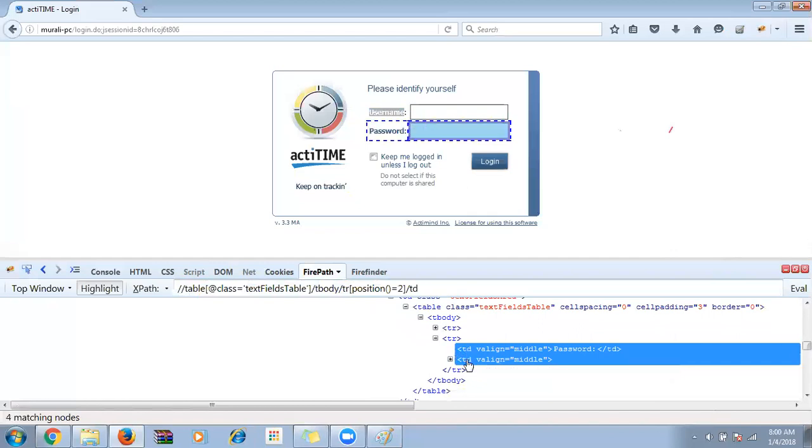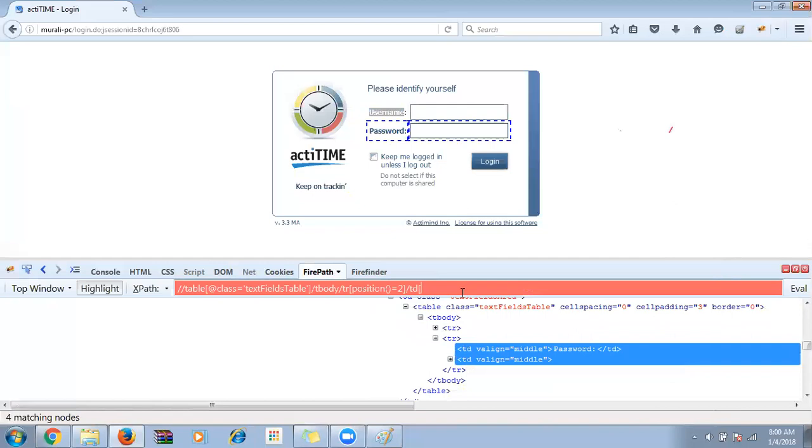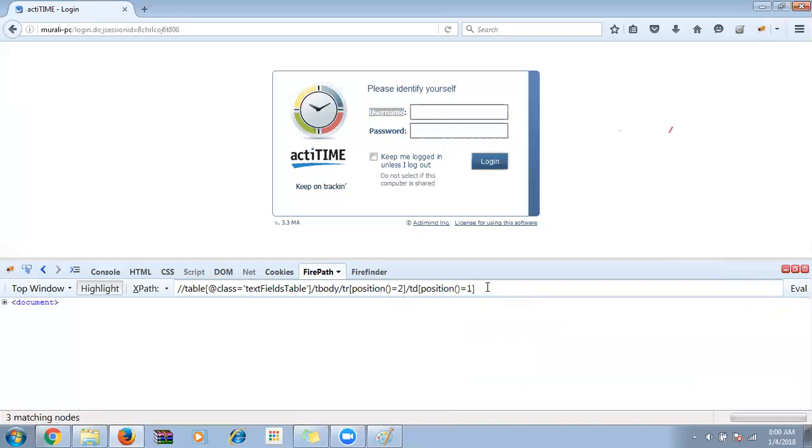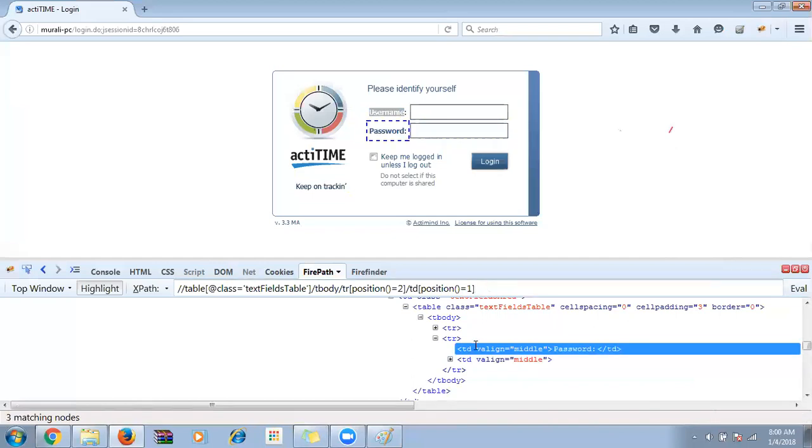Then from there, if I want to go to the next td, now can you see again to td, two things are matching right now. If I want to go to the first one, td of position equal to 1, if I give, so in that, which td is the first one? So this password text over here, correct? So this will be highlighted now. Clear? This is how to use the position.